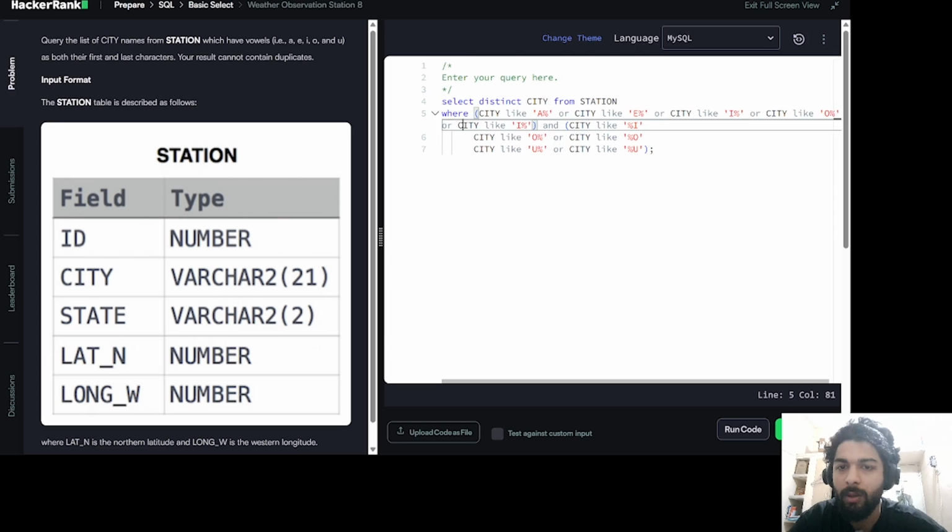O and U. So in this question, we were supposed to have the city starting with a vowel and ending with a vowel. You got the point. It was written in here also, but initially I got confused, so I actually added "or". So yeah, you should have "and" in between. So that is the thing.